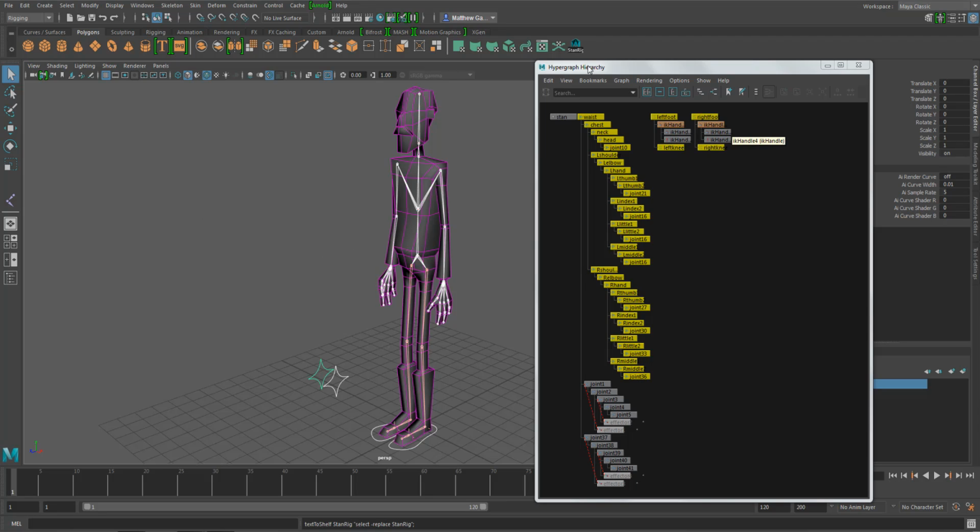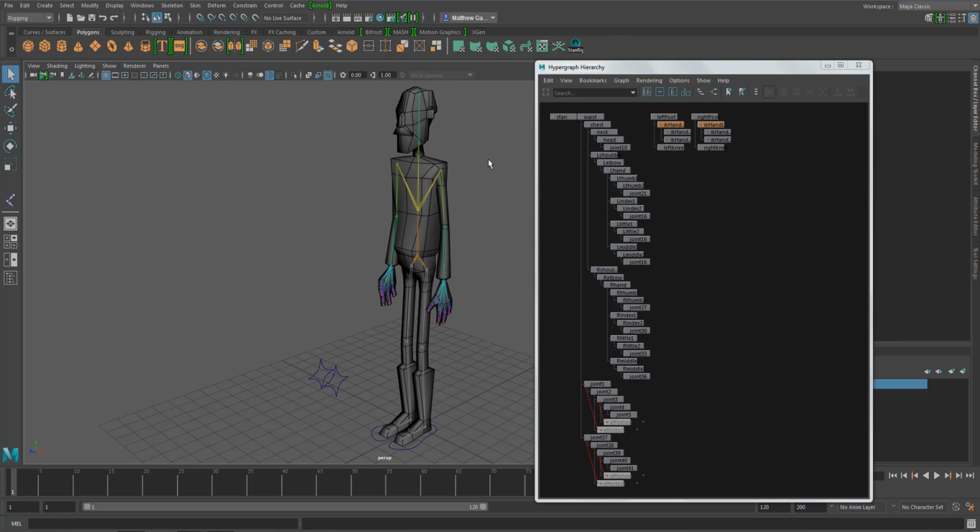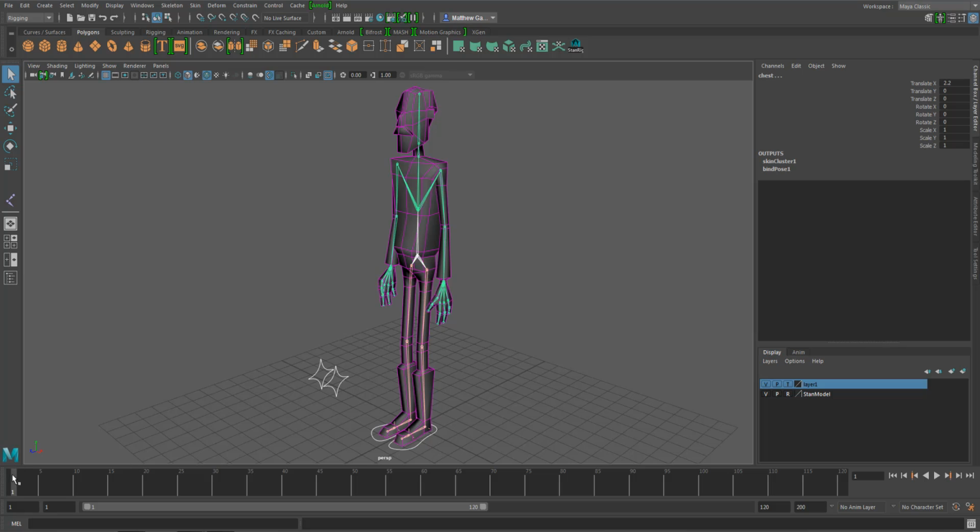Add to shelf, and you can see it creates an icon on whatever selected shelf you've got. And if I click off everything and click on that, you can see it selects Stan. So it means I can now press S and key him very quickly. I'll shut that down, and then what we'll do is do some very quick animation with Stan.